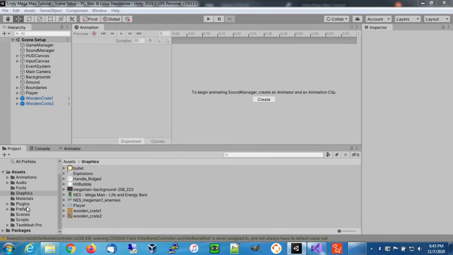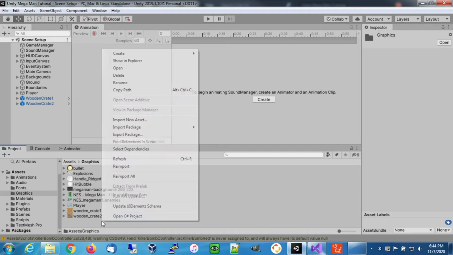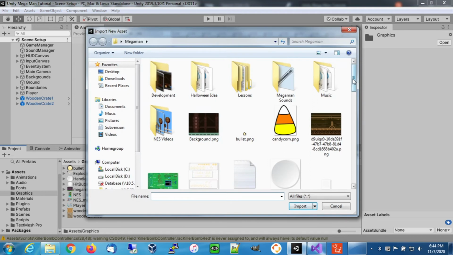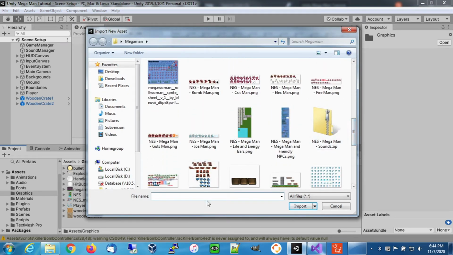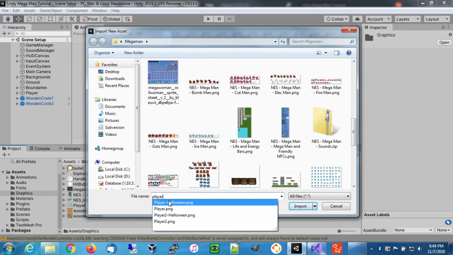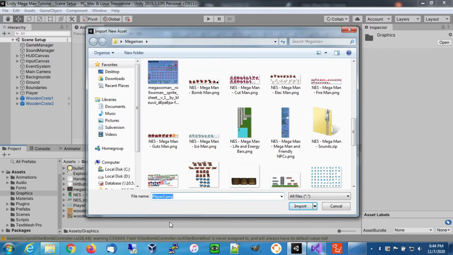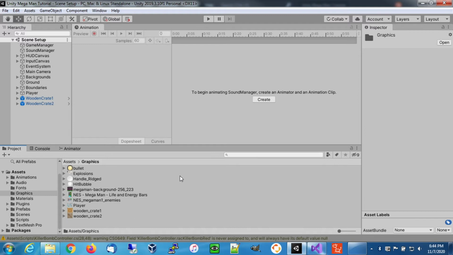So what we're going to do first is, if you don't have it, which you probably don't because you're watching the video, go over to my GitHub. The URL's in the description. Go download the player2 PNG from the graphics folder. We're going to import that into the graphics because that has our teleport animations in it. It's called player2.png. So we're going to import that.